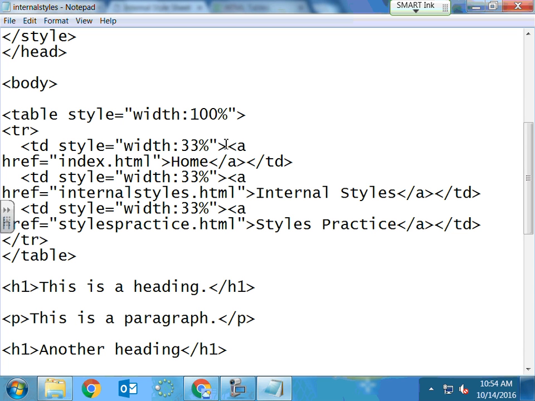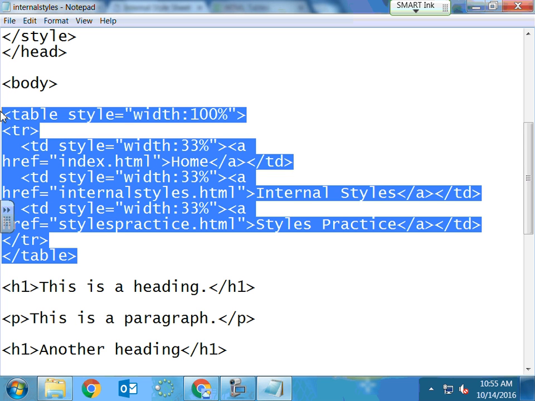Everything that I wanted to show up in each cell came in between this open TD tag right here and the closed TD tag right there. In this case, I put a link to my home page. And then the next one, I put a link to another page. And then the third one, I put a link to another page. Okay? This example right here, all this is an example showing you how to create a link bar using a table.